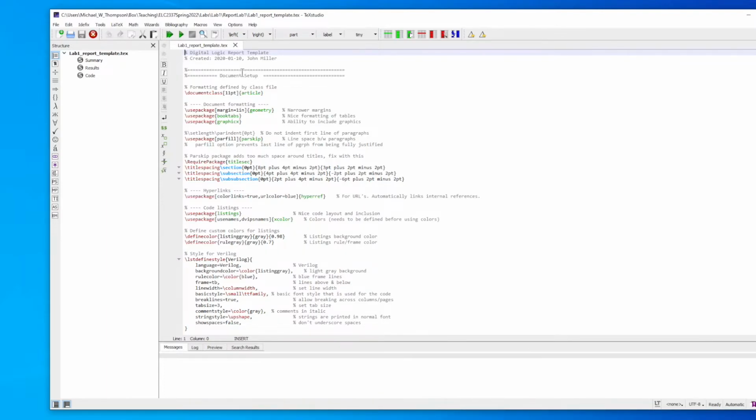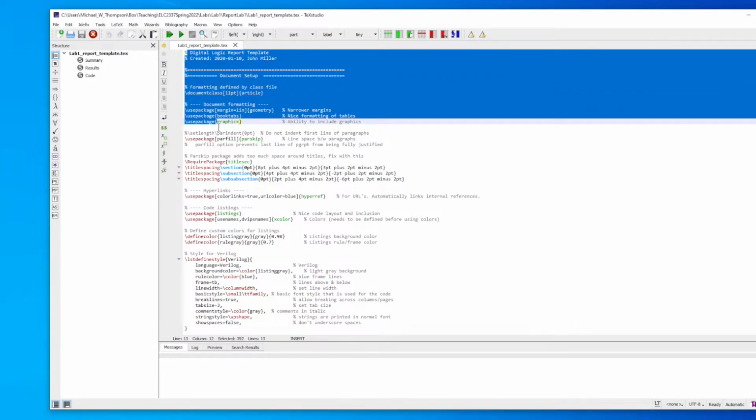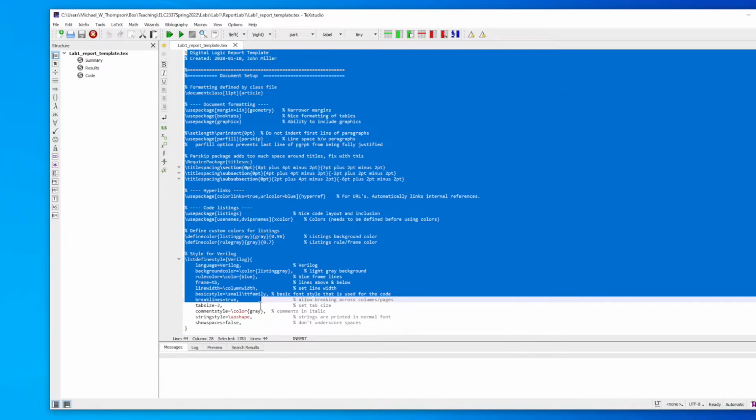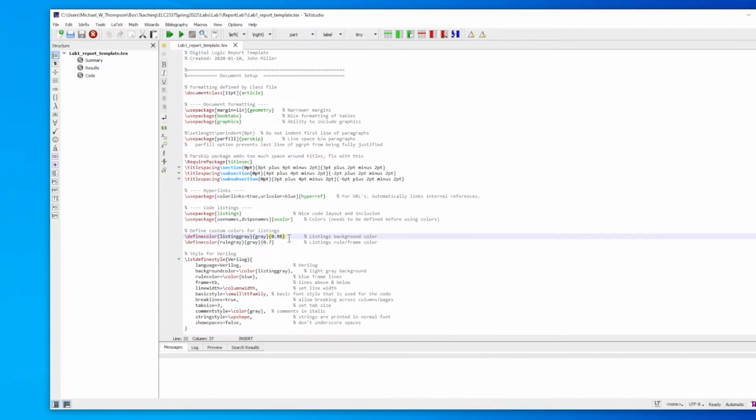Okay, so what you're seeing here is a template for your lab report, and let me just go over the parts of this. This part that I'm highlighting here is the document setup, all right? I told you this is a markup language for creating documents, so you can create documents with different structures and looks and for different applications. How you set this up affects how the document's going to look in the end.